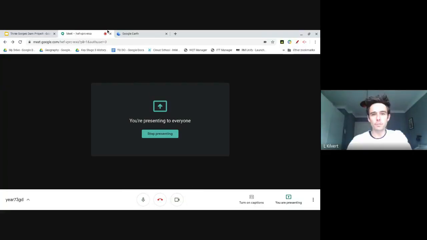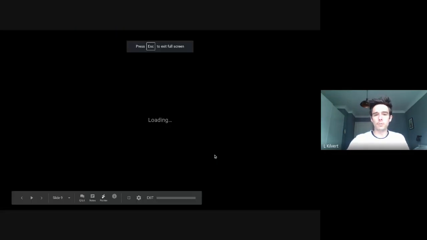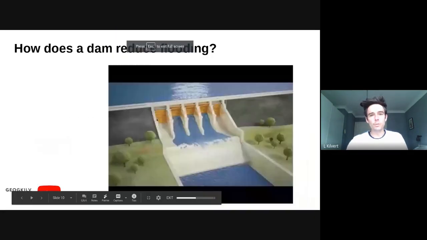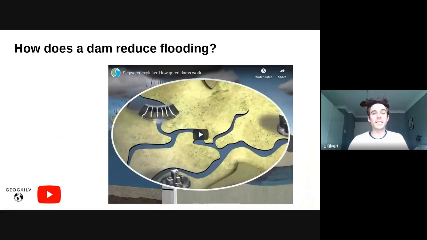Excellent. Hopefully that's given you the time that you need to complete the second column that we've got on our table. So what we need to do now is move on to that final column, okay? And the final column is how dams can reduce flooding. So I'm going to hand you over to another video clip and let's have a little look.